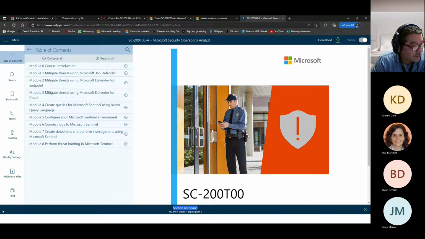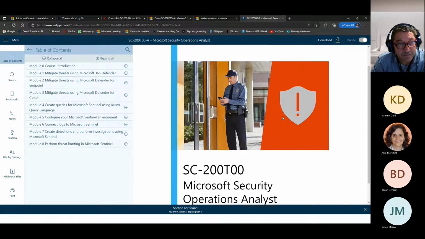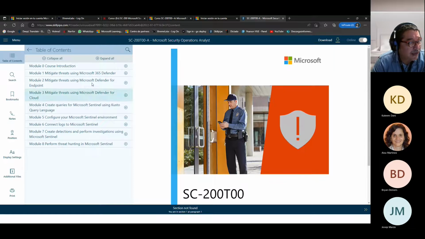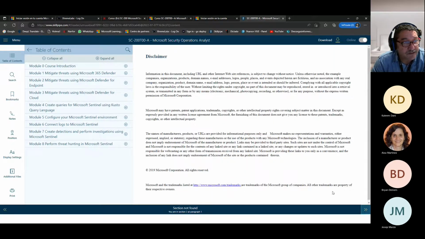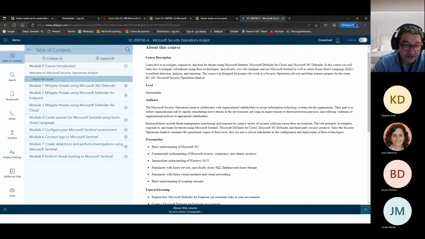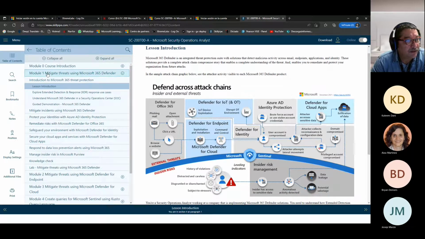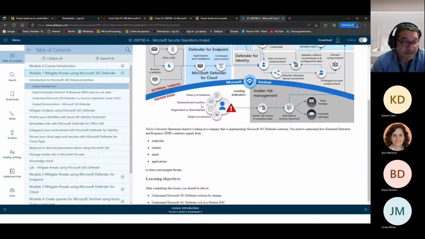So if you go all the way, you will get the first page of your book, and then you start browsing, and then there will be some disclaimer about the courses, things that we probably have, and then you will jump into your first module. This first module is called Mitigate Threats Using Microsoft 365 Defender. So here you have theory.